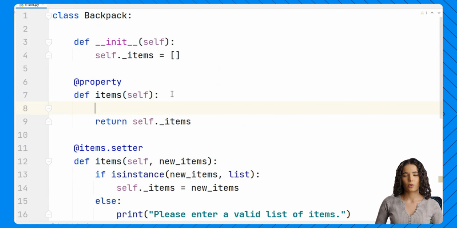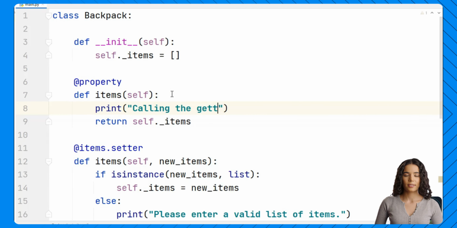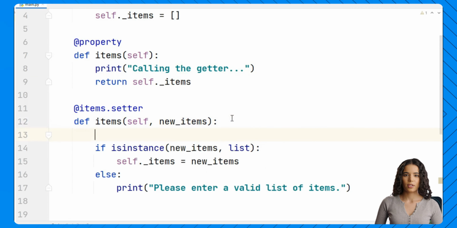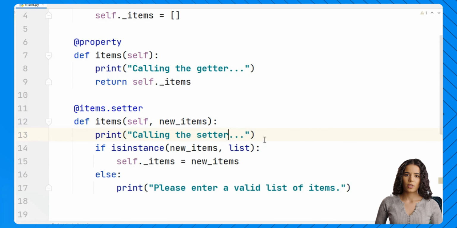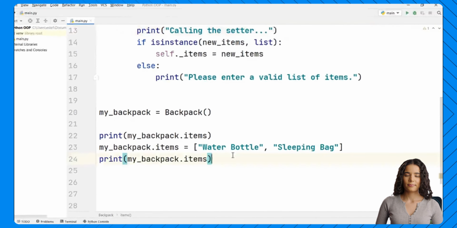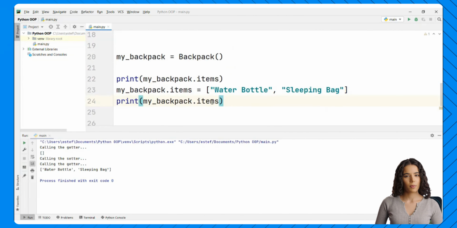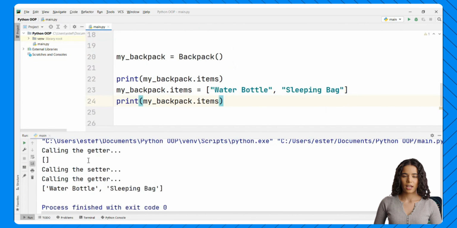But before we actually run the code, let's add print statements to confirm if the getter and the setter are being called. We say calling the getter, and right here we write calling the setter. Okay? We save the file, we run the code, and right here we see this.